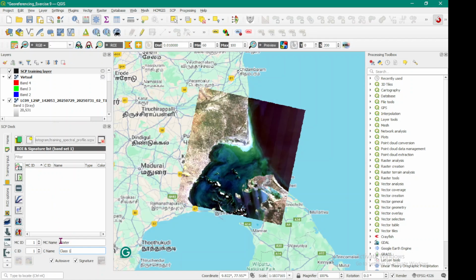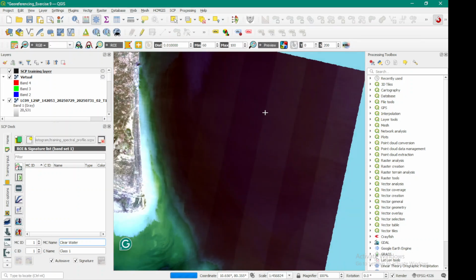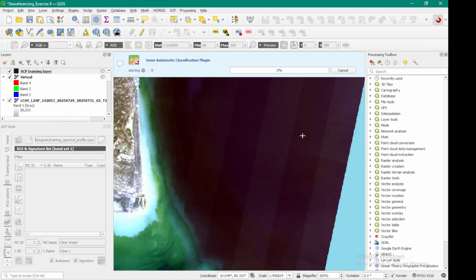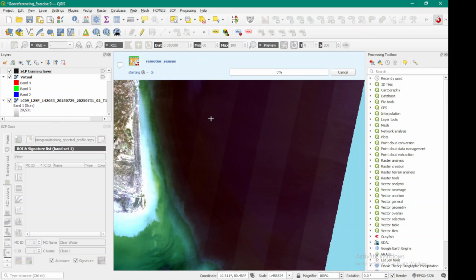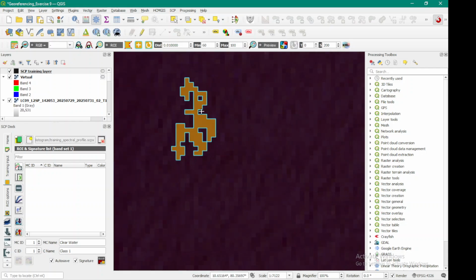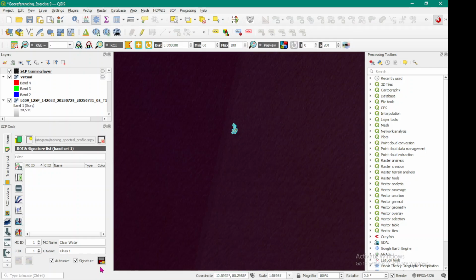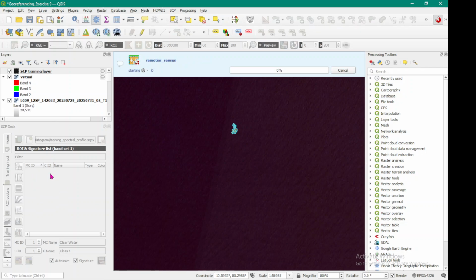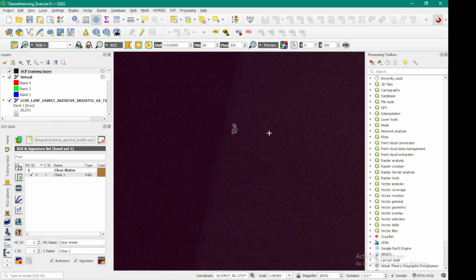So we will call this clear water. This is clear water. You may choose to use this plus, or you may choose this polygon as well. Let's just try making one using this. So it has already taken. You can save this so that it gets saved within the symbols.